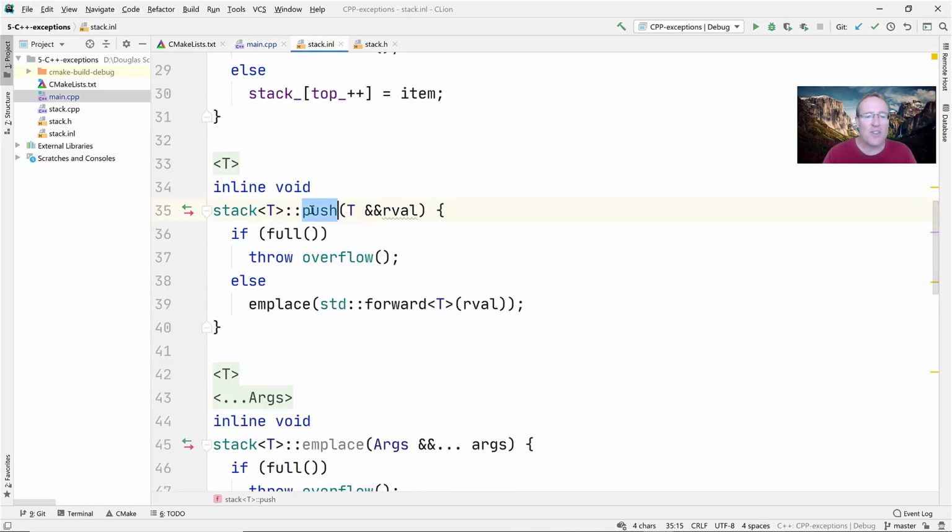So you can see here that when push is called, the first thing it does is check to see if the stack is full. And if the stack is full, it goes ahead and throws the overflow exception. And we'll take a look at the overflow exception in just a moment. But I think you can imagine the idea here is we have a special designated exception that indicates the stack is full. And we'll look at its implementation.